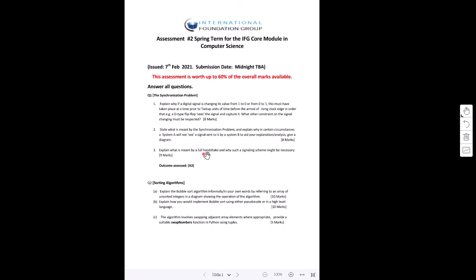Right, question part 1 is this. Explain why, if a digital signal changes its value from 1 to 0 or from 0 to 1, this must have taken place at a time prior to t setup units of time before the arrival of a rising clock edge, in order that, for example, a memory device such as a D-type flip-flop sees the signal and can memorize it, can capture it. What other constraints on the signal changing must be respected?